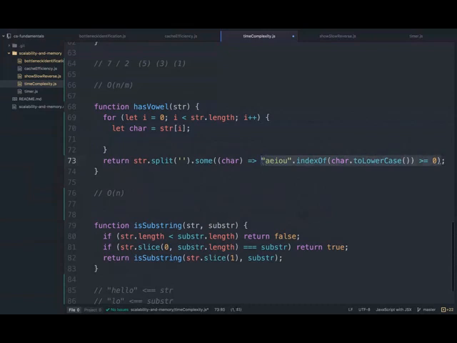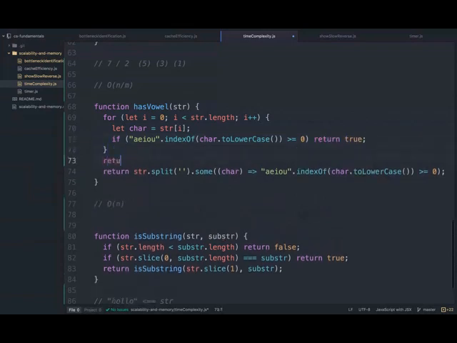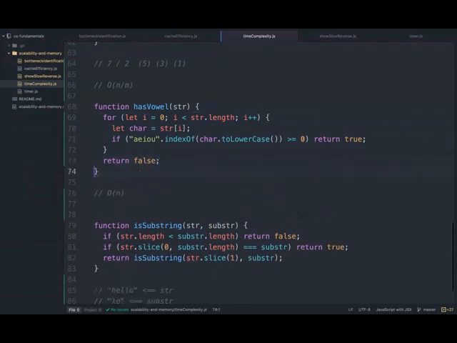So you'd say, if this, AEIOU dot indexOf char to lowercase is greater than or equal to 0, then return true. And if that never happens, then we return false, right? So this would be another way of doing this so that it now takes O(1) space. So without the split, here's one, I think, very valid question. As we iterate over this string, we are actually creating this string again and again and again and again. You might notice that. Hopefully you do.